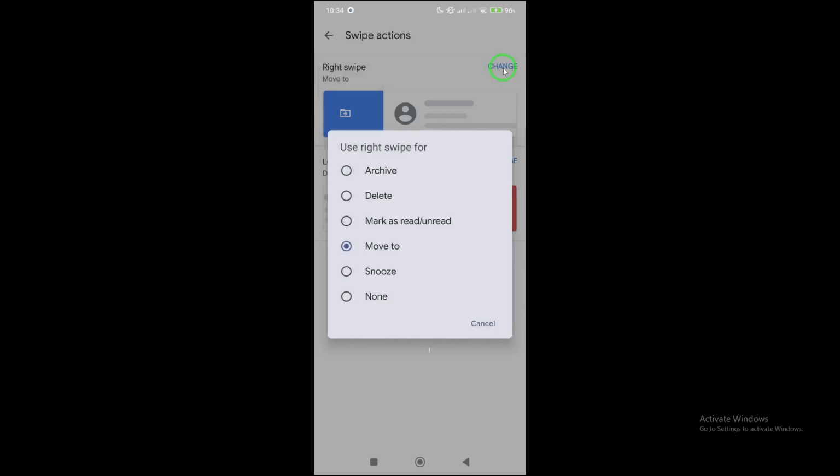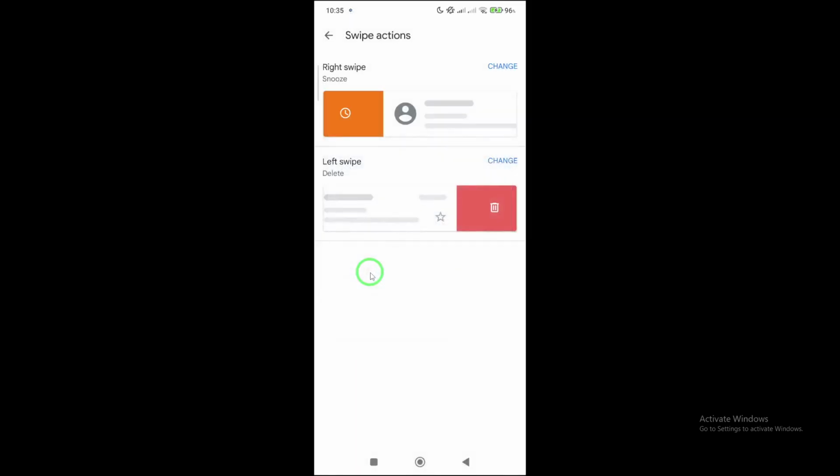A small menu will appear with several options like Delete, Archive, and Snooze. To make the right swipe snooze emails instead of archiving or deleting them, simply select Snooze from the list. Once you've done that, Gmail automatically saves the change. You can exit the settings now and you're all set.